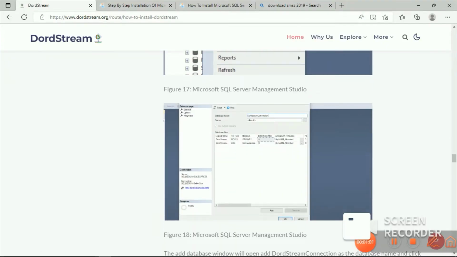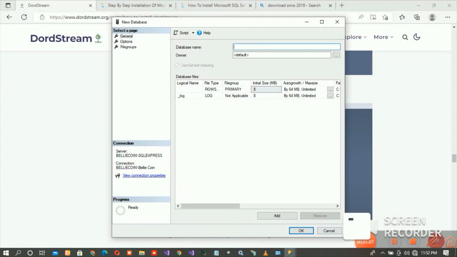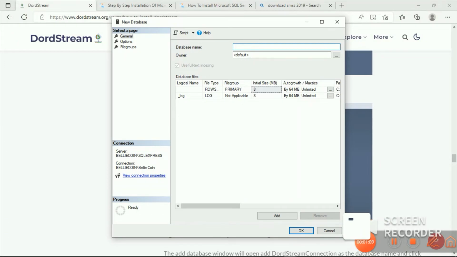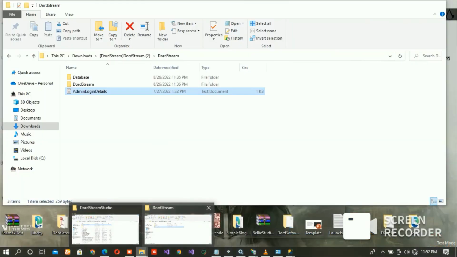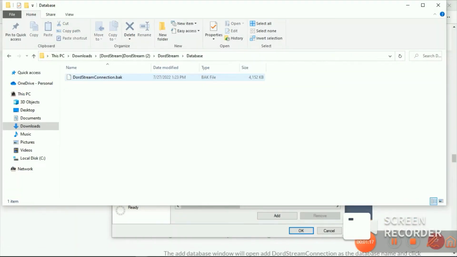So as you can see here, this is where we'll create the new database. Note the database name must be the same as the name of the database backup. Let's come down to database here. As you can see, we have got a DordStream connection backup.